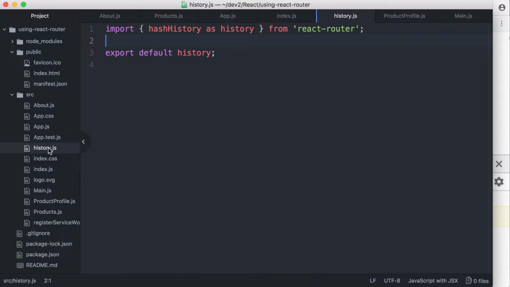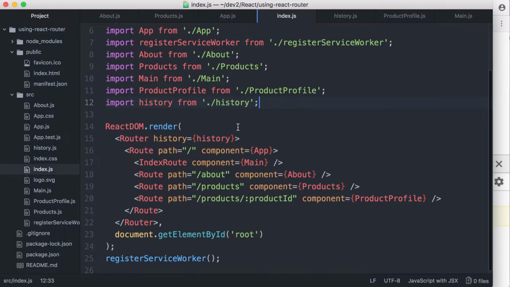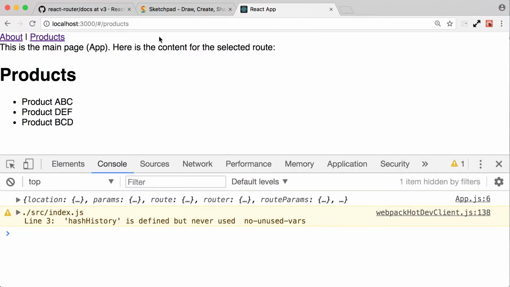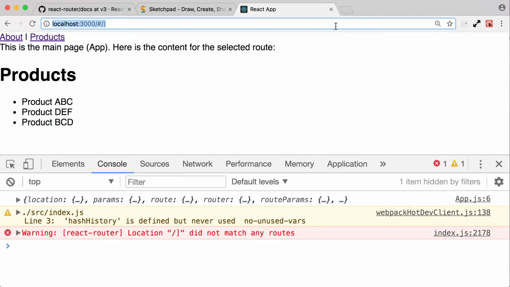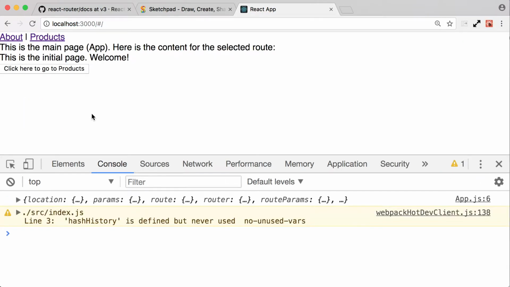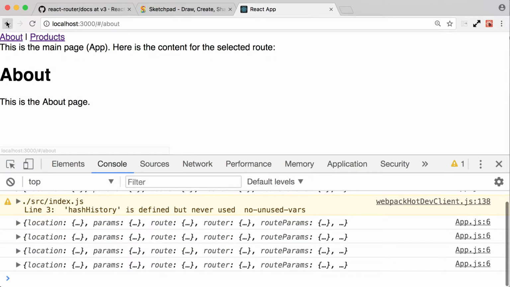So I defined a file history.js that simply imports the hash history, in this case, as history. It just changes the name and it exports the default. This doesn't really matter. I could have just said hash history here. All right. Anyway, now from the index where we actually pass the history to the router, we are passing our custom history module, and that should have the same effect as before. So let's test it out, see nothing bad happens. So click product, click about, everything is okay, right?